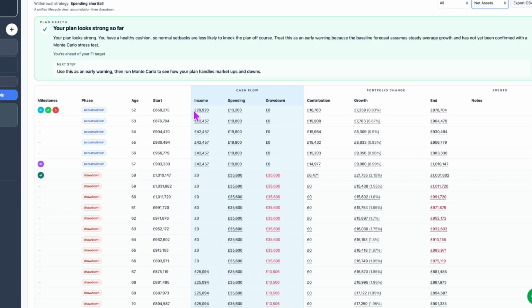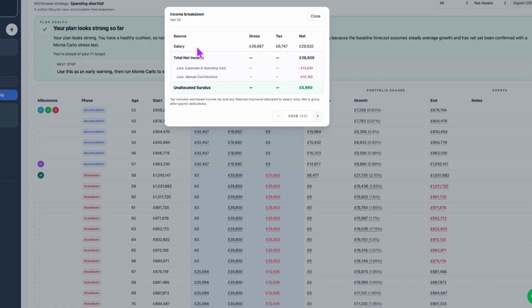If we hover over each of these sections, so we have income here, click on that, it gives us the income, the gross, the tax, and the net, minus the expenses and manual contributions to your savings, and any surplus. And you can click on the arrows here to go up and down through the various years without having to close the dialog.